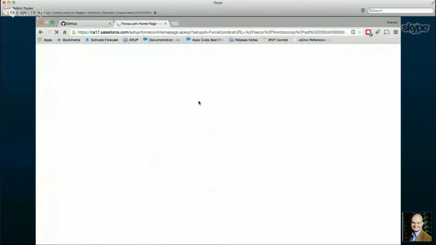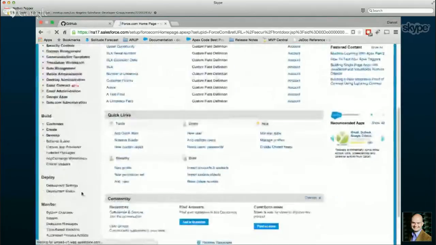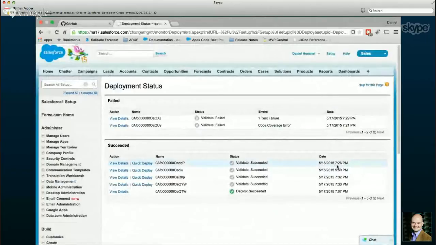To prove to you that it's actually running, I can log into the org that I was testing it in, go to deployment status, and I'll see right here, I'm on Mountain Time, so you can see that it's 7:26 p.m. Actually, I'm not on Mountain Time. It has an update. So anyway, here it is, and we can see the validate succeeded.